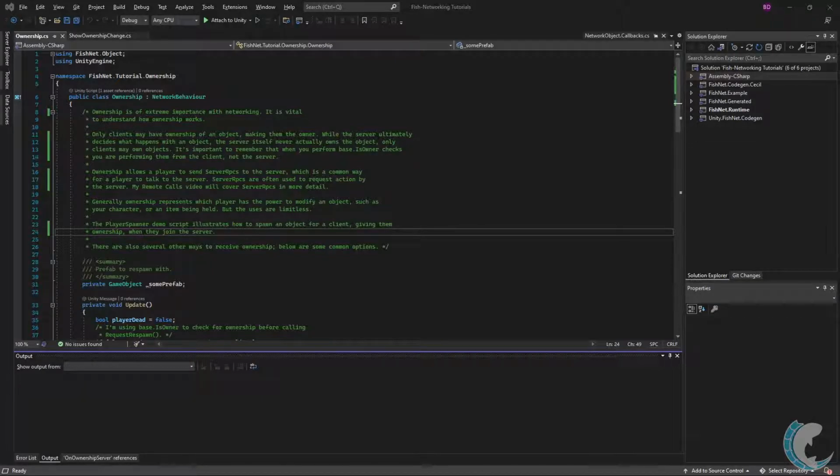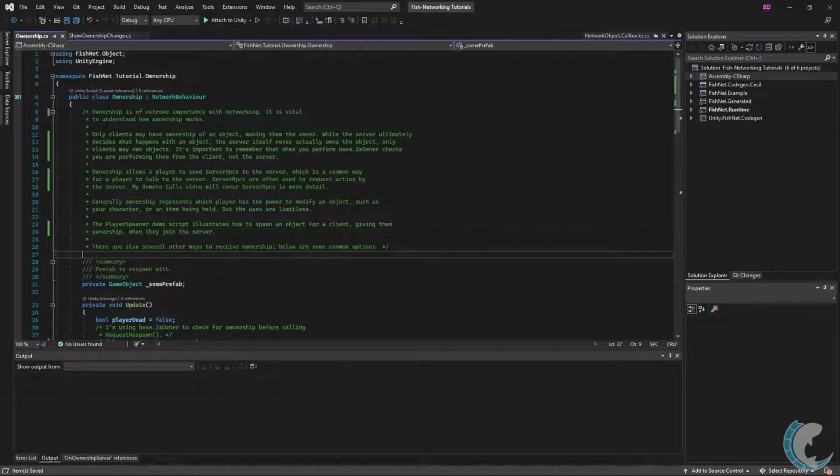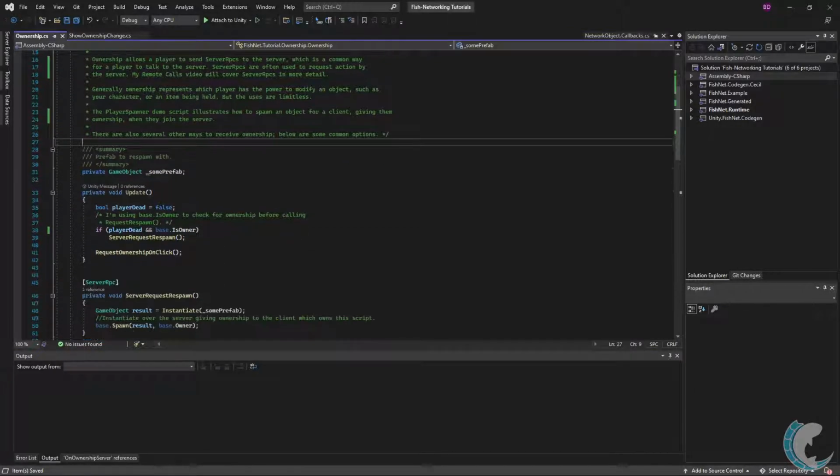Generally, ownership represents which player has the power to modify an object, such as your character or an item being held, but the uses are limitless. The player spawner demo script illustrates how to spawn an object for a client, giving them ownership when they join the server. There are also several other ways to receive ownership. Below are some common options. I have a quick demonstration below on how to spawn with ownership.